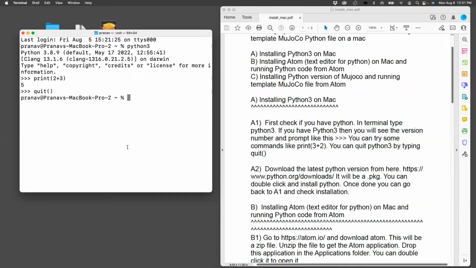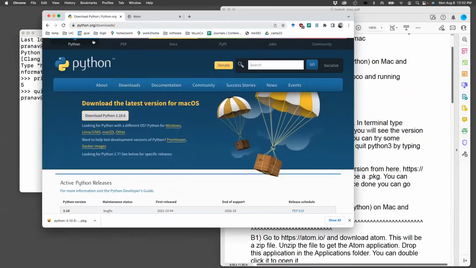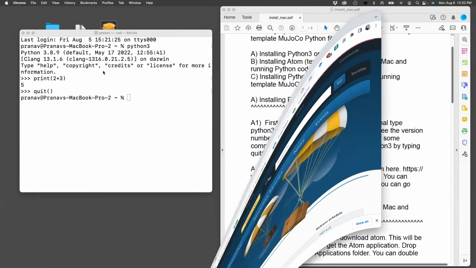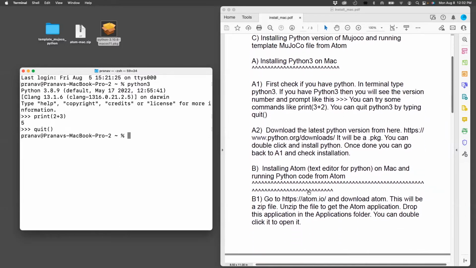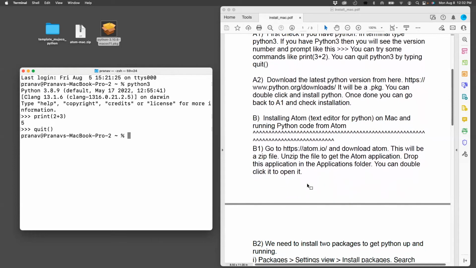Now, if you do not have Python, then what you want to do is go to this website, python.org/downloads. Here you download Python. It will be a package. Double click this. This will install Python. Once it's installed, you can do the same check I showed here. That completes how to install Python 3.